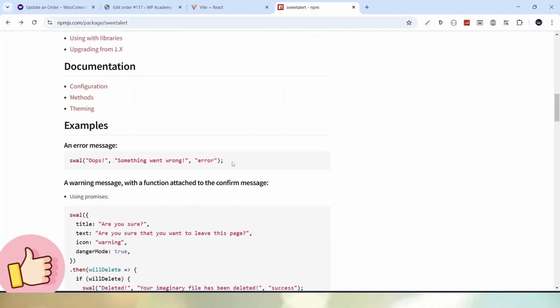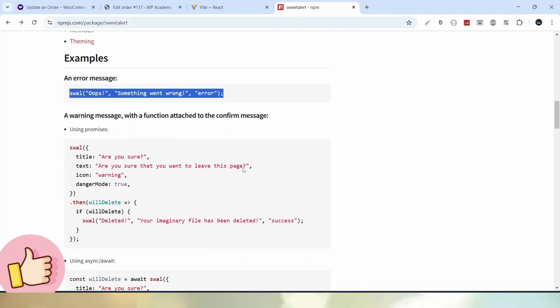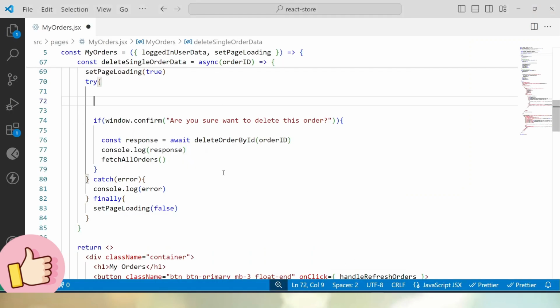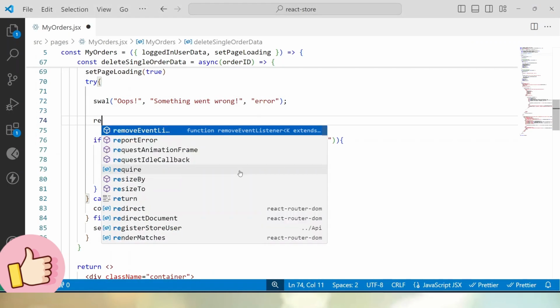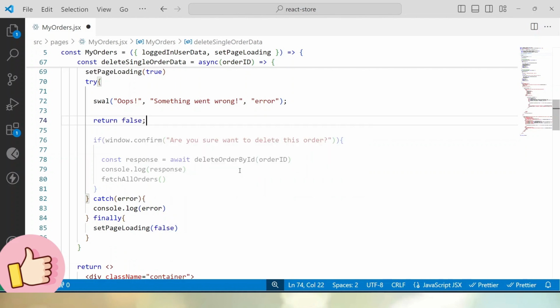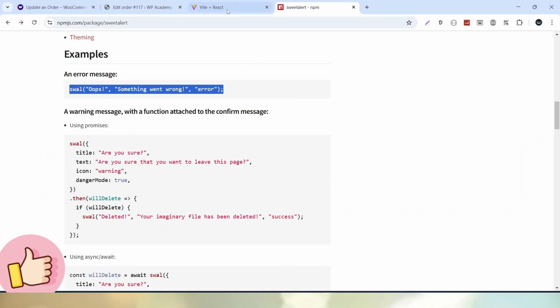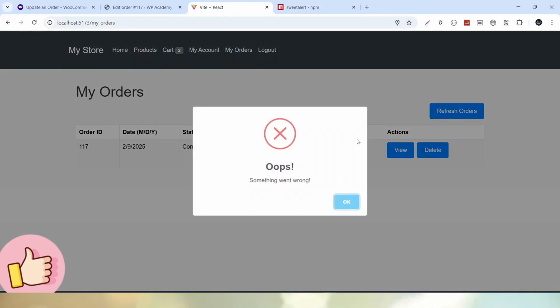And here we have an error block. Let's copy this piece of code, then go here and paste it, and let's return equals false. Save these changes. This will be the heading, this is the message, and this time I want to display an error message. After saving, if I click on the delete button, we can see that here we have an error message. So it means that we have successfully integrated the SweetAlert package into this React application.